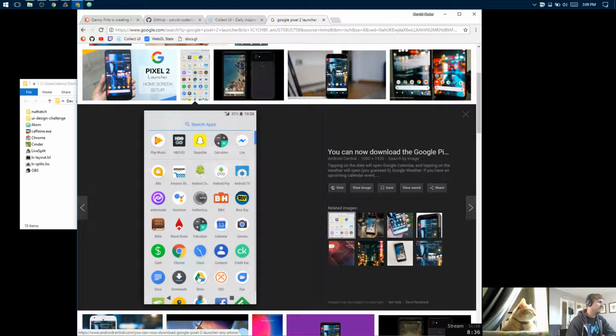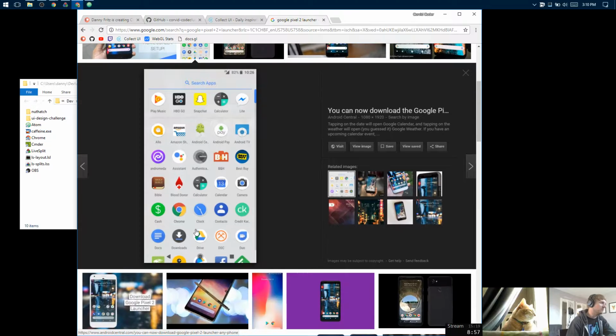Circles. Okay. Let's just base it off of this. So there's a circle. There's a lot of different icon types in here. This one goes all the way to the edge. This is like an icon fit within. This one looks like it goes outside. Okay, we're gonna do circle.